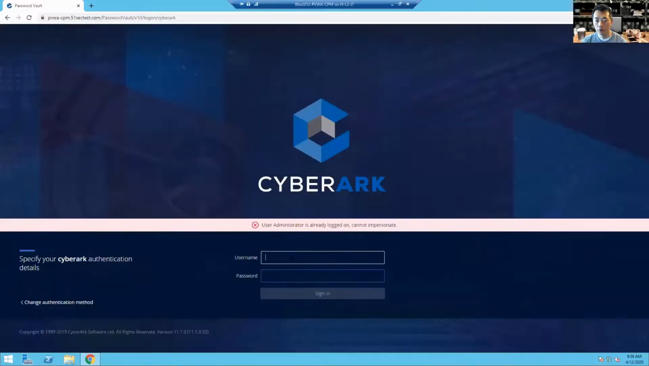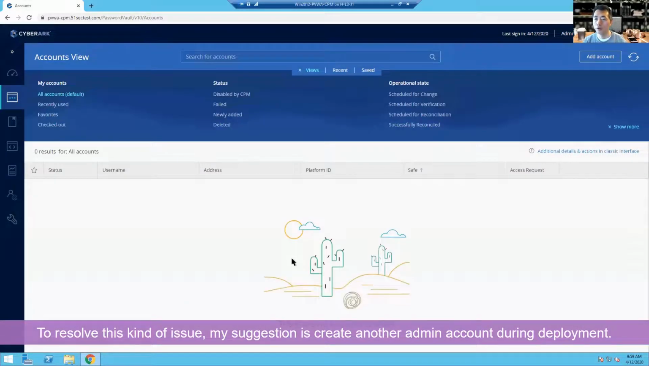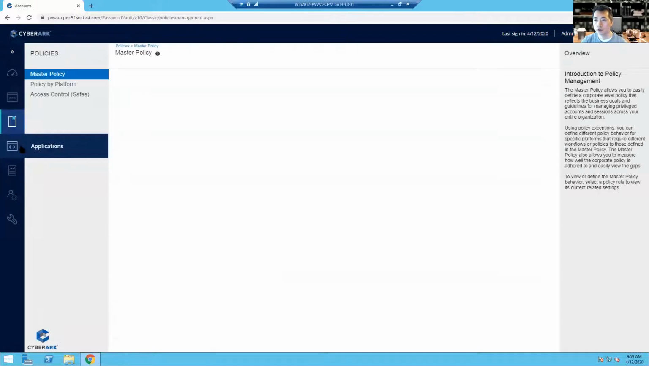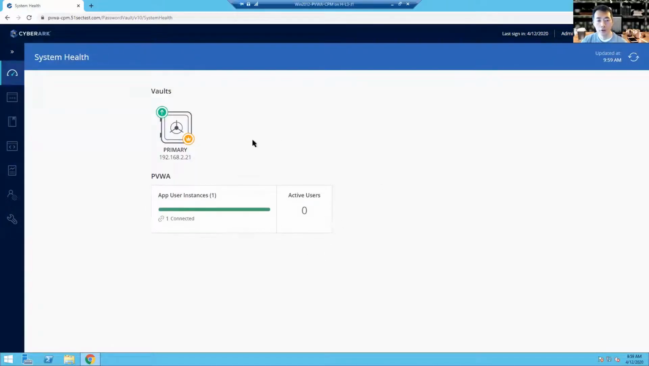So let's go back here, log in again. This kind of issue you're going to meet a lot because you only have one administrator account. So my suggestion is create a couple more, one or two, just put limited permission and then unlimited network access. So right now, our PVWA is fully functional. You can see our policies. We can see the system health status. We have the Vault, primary Vault, and we have PVWA. We don't have CPM installed yet. So this lab is going to show you the right way to install CPM.